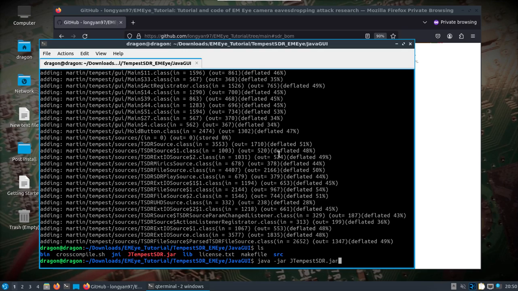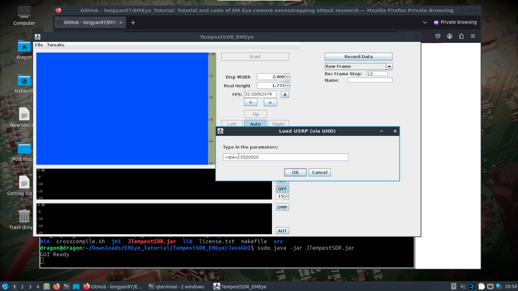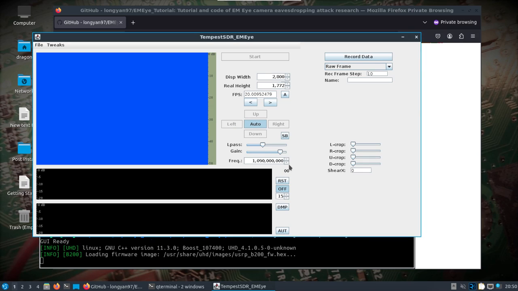So, matter of fact, I'm going to run this with sudo just because of the threading or whatever it is I can't remember that the B210 wants to set. We're just going to do it like this. And so I should be able to load via UHD. And I've already typed in a rate of 10 megs on the sample rate here. And I'll load up the B210.